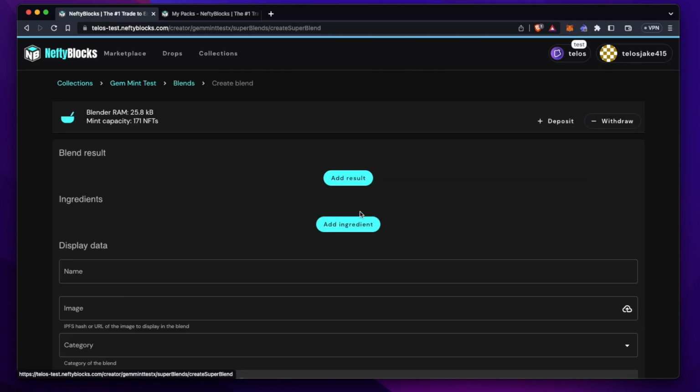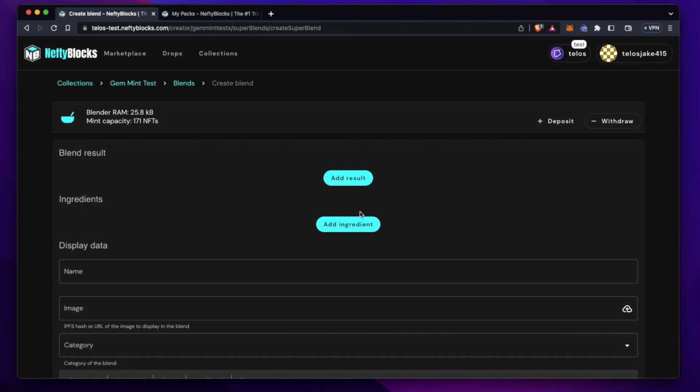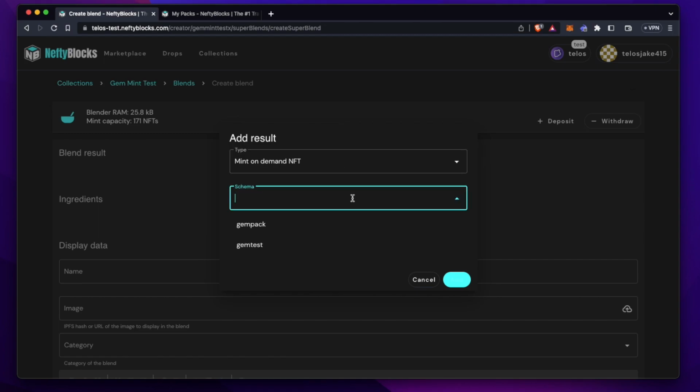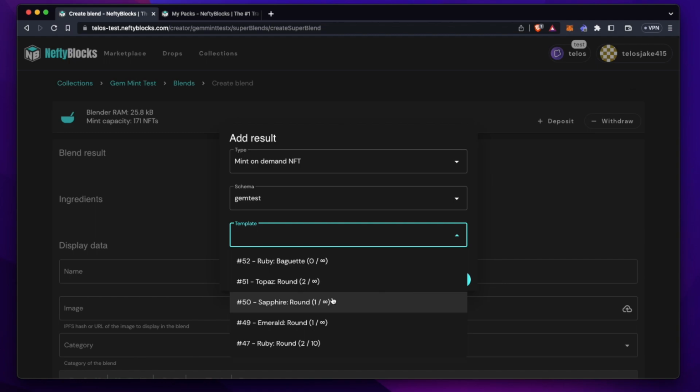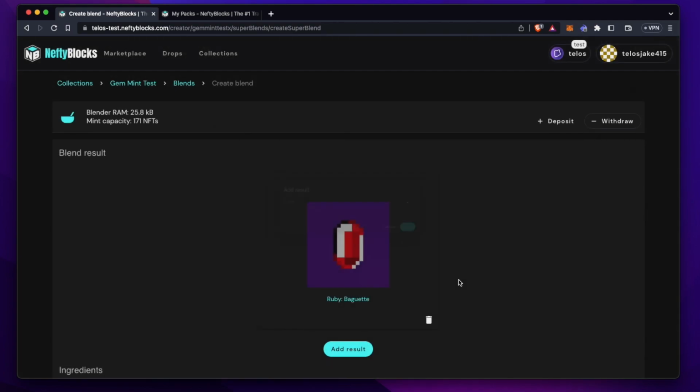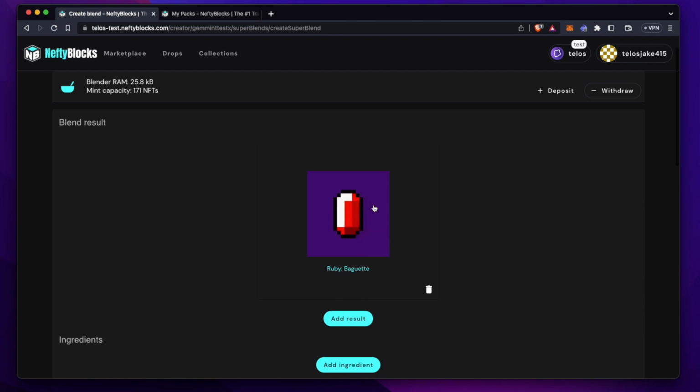Like I said before, blending is essentially a crafting mechanic where you can merge or combine multiple NFTs into one. First thing you want to do is add a result. Mint on demand will be selected because I don't have any pools created. I'll select the schema that holds the template that I want to use. And now I'll find the template that I just created. Note that as your collection grows, you'll probably end up with a whole bunch of templates, so breaking them up into schemas does keep your collection more organized. Now we can click add. This is what we get.